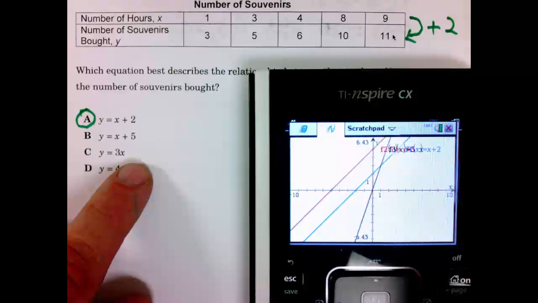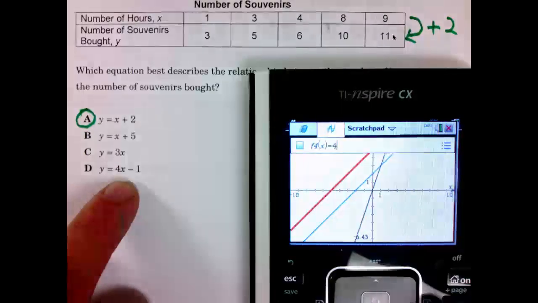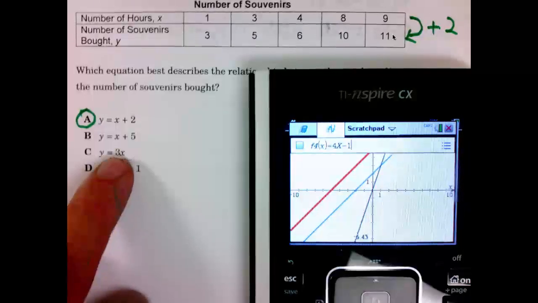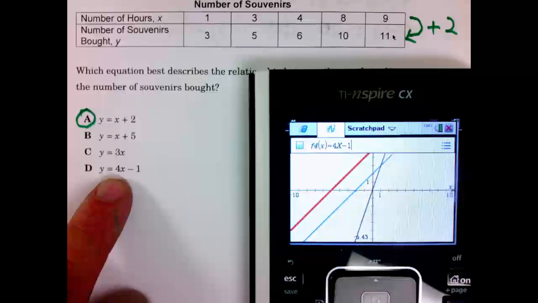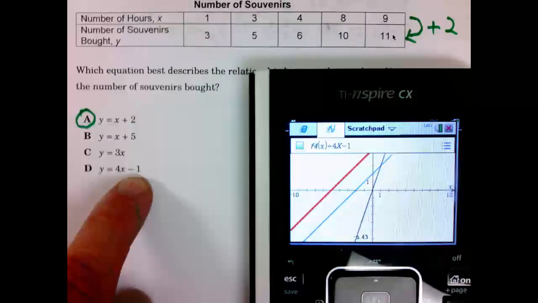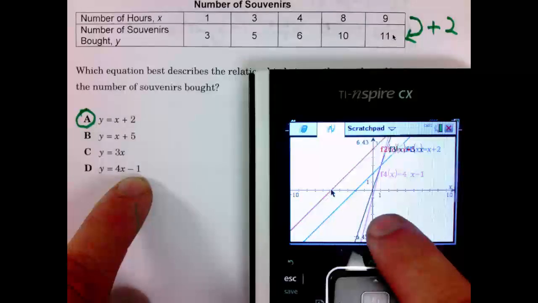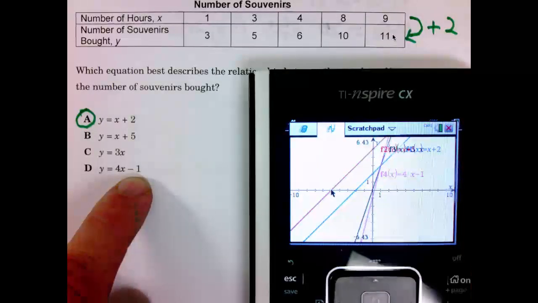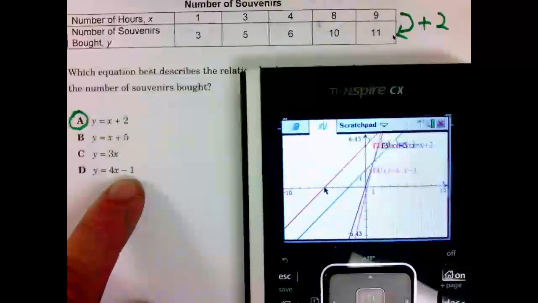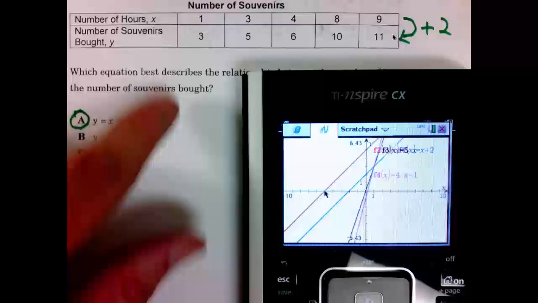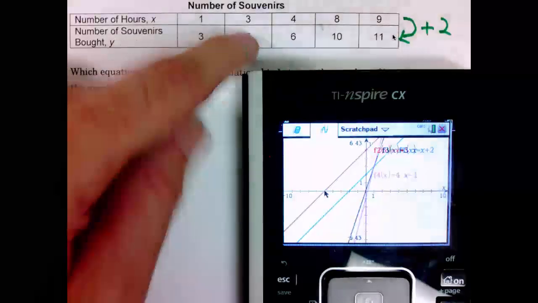One more function, F4. I'm going to enter 4x, subtract 1. How does this line compare to the last one? The slope is greater, so the new line will be steeper, but the y-intercept will be smaller. And here you see the last line, purple. It is indeed steeper than the black one, and the y-intercept is negative 1. What we're interested in here is which one has the table such that 1 pairs with 3, 3 pairs with 5, 4 with 6, 8 with 10, 9 with 11.